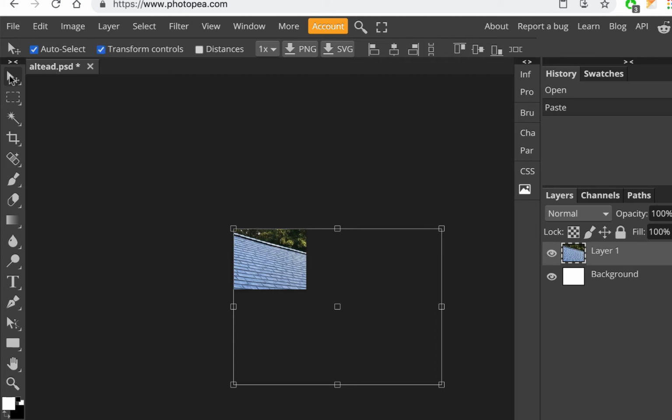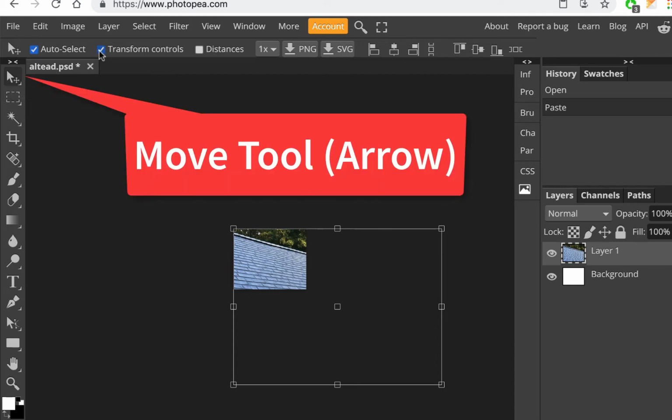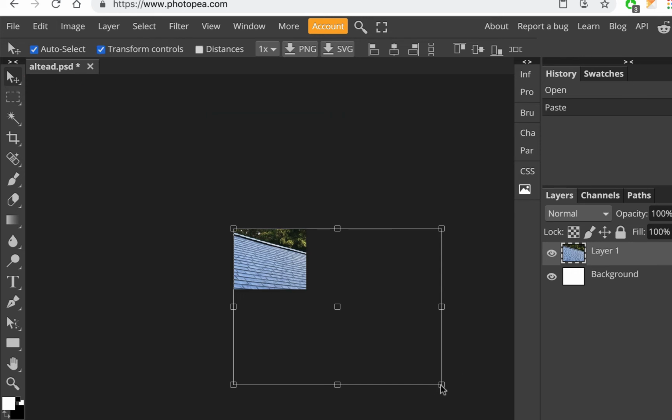Remember, I'm on my arrow here, my move tool. I have transform controls checked. That way I'm always going to see this bounding box here. The only thing I don't like compared to Photoshop is they kind of make this a little more prominent. It looks like it's active. It's harder to tell if it's active. Whereas in Photoshop, it kind of is softened a little bit, so it's not really active.